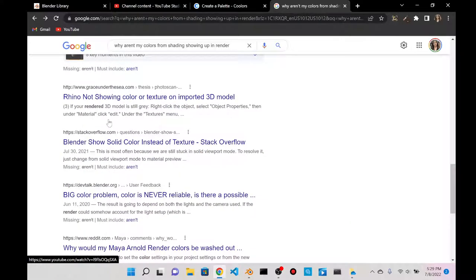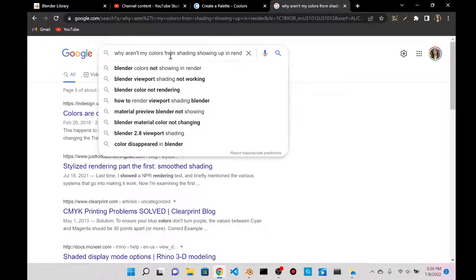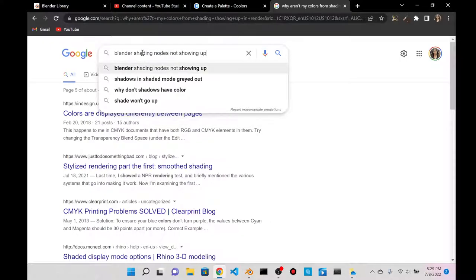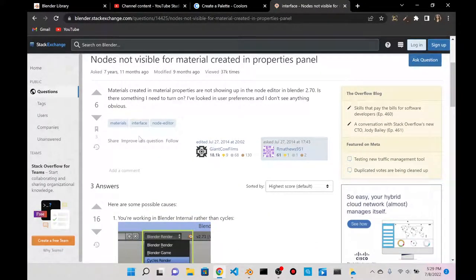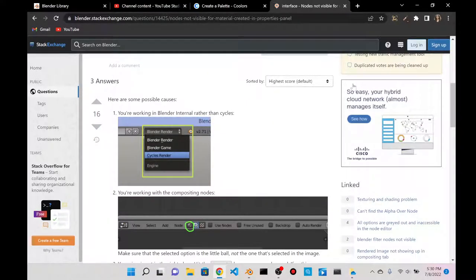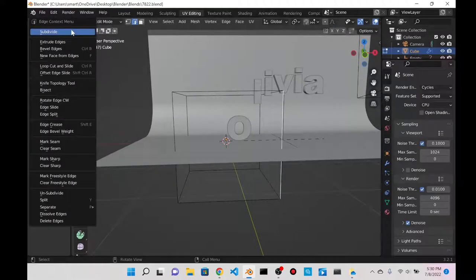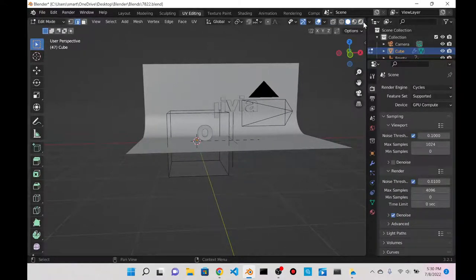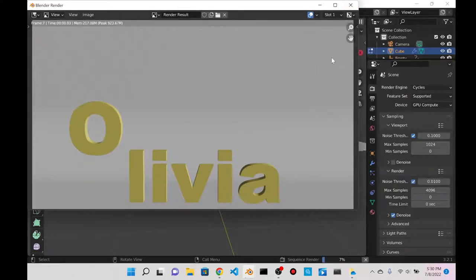Let me search up. Shading. No, it's not showing up. You're kidding me, right? Don't you tell me I have to do this in Cycles. Oh, 'cause shading is for Cycles? There's no way, bro. Nope. I am so confused.